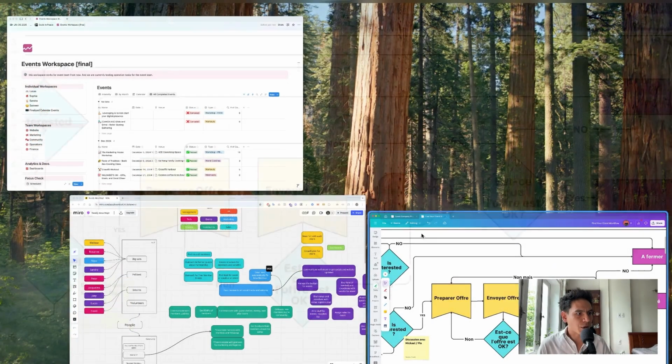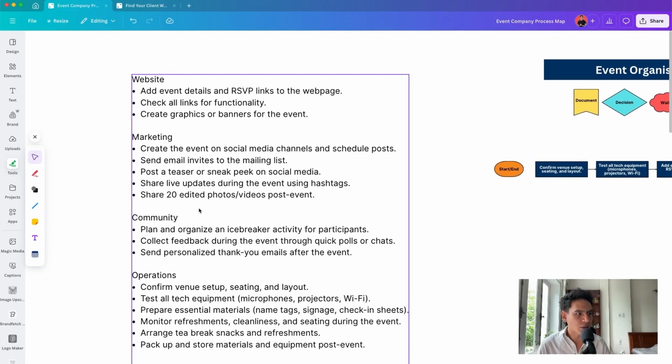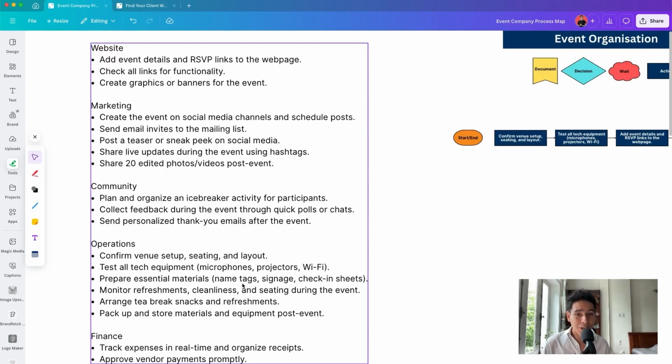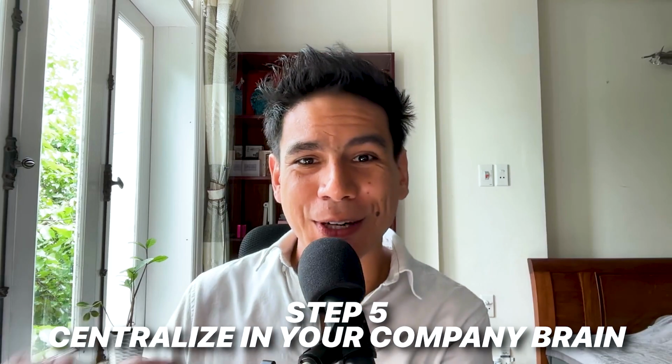Meanwhile, if you are using the old way where you have these lists, you send it to the person, chances are they will not even review it properly, or they will not have enough headspace to actually be able to give you proper feedback on this. So those process maps are actually extremely useful if you are looking for continuous improvements and not spending months on your procedures. Step 5, centralize in your company brain.